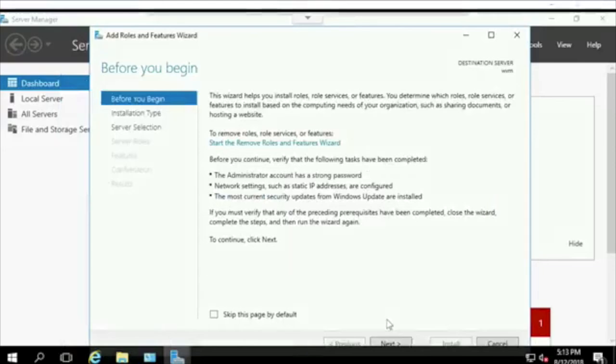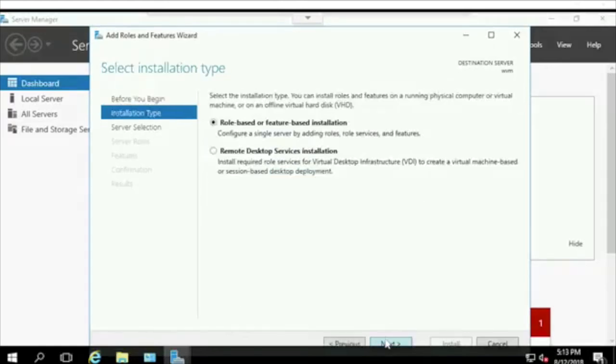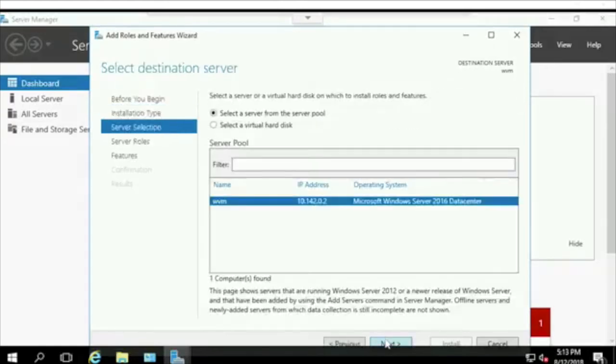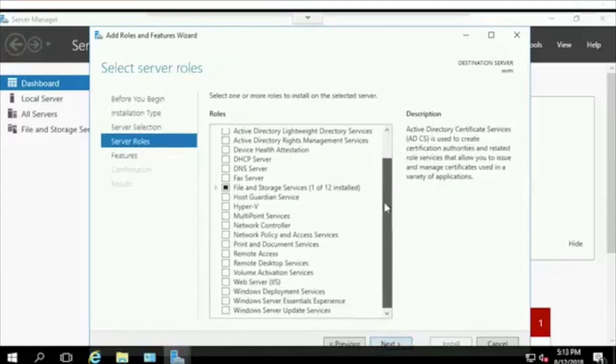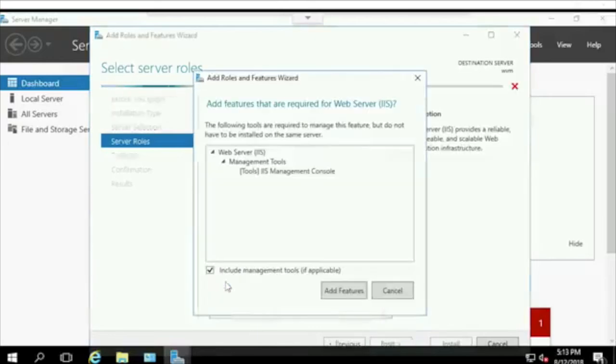This opens the Server Manager, which we can now use to enable Internet Information Services. So I'm going to go ahead and click on Next, Next again, and Next again, so a total of 3 times. I'm going to go ahead and scroll down and look for Web Server IIS. I'm going to click on that, and then I'm going to click Add Features.